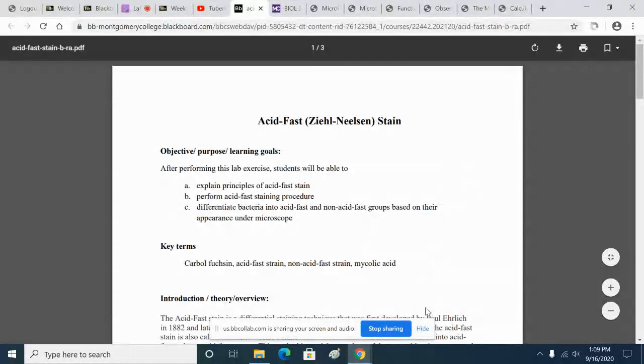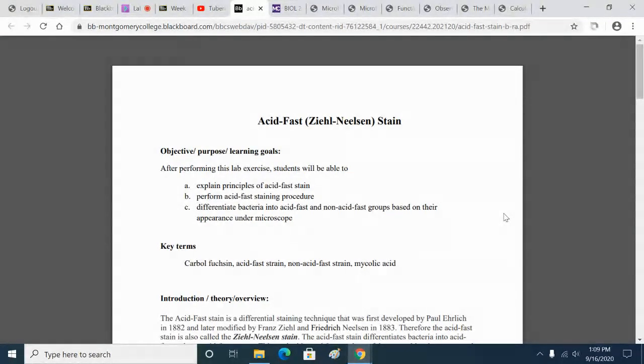So are we all seeing the handout? Yeah, we can see it.